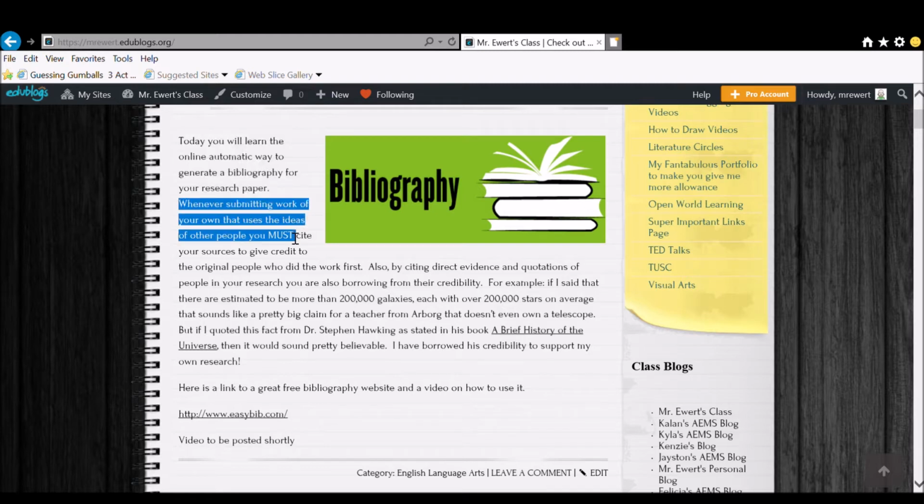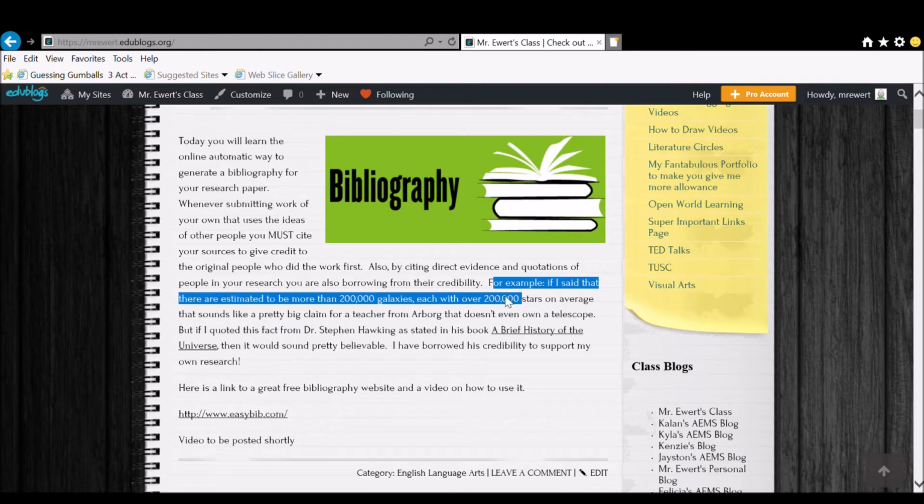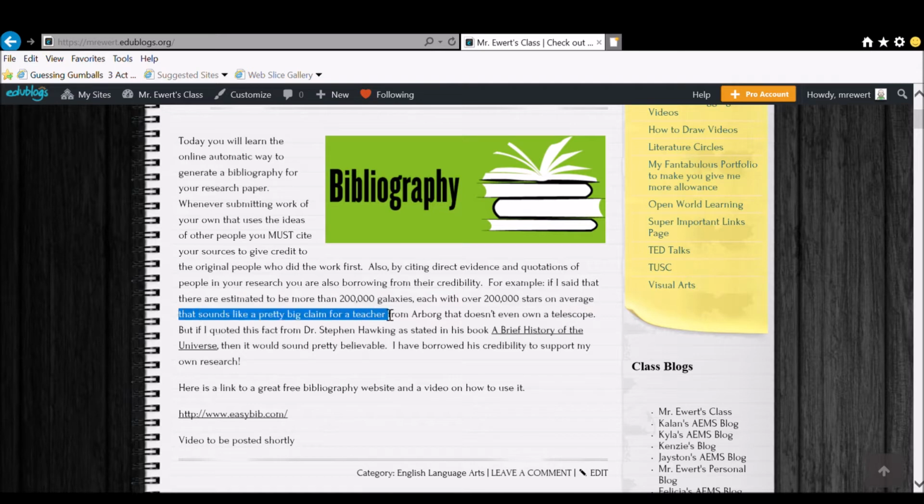Whenever submitting work of your own that uses ideas of other people, you must cite the sources to give credit to the original people who did the work. Also, by citing direct evidence and quotations from people in your research, you borrow from their credibility. For example, if I said there are estimated to be more than 200,000 galaxies, each with over 200,000 stars on average, that's a pretty big claim for a teacher from Marburg that doesn't even own a telescope. But if I quoted Dr. Stephen Hawking and stated in his book A Brief History of the Universe, then it would sound very believable. I have borrowed his credibility to support my own research.